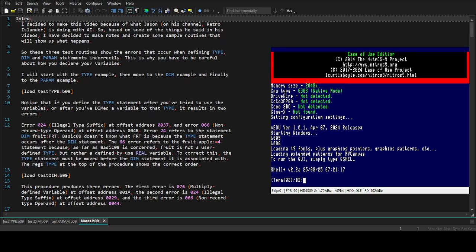So these three test routines show the errors that occur when defining type, dim, and param statements incorrectly. This is why you have to be careful about how you declare your variables. I will start with the type example, then move to the dim example, and finally to the param example.